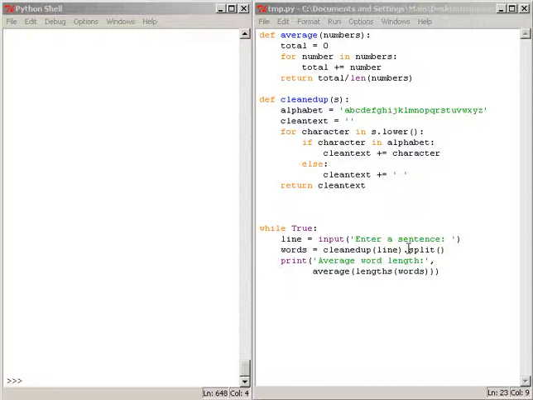Program 6 in Unit 3 is supposed to take lines of text from the user and report back for each on the average length of the words used. Much of this program has already been written. We'll be using the average function that we developed for Program 5, as well as the cleaned up function that we developed as part of the concordance program.